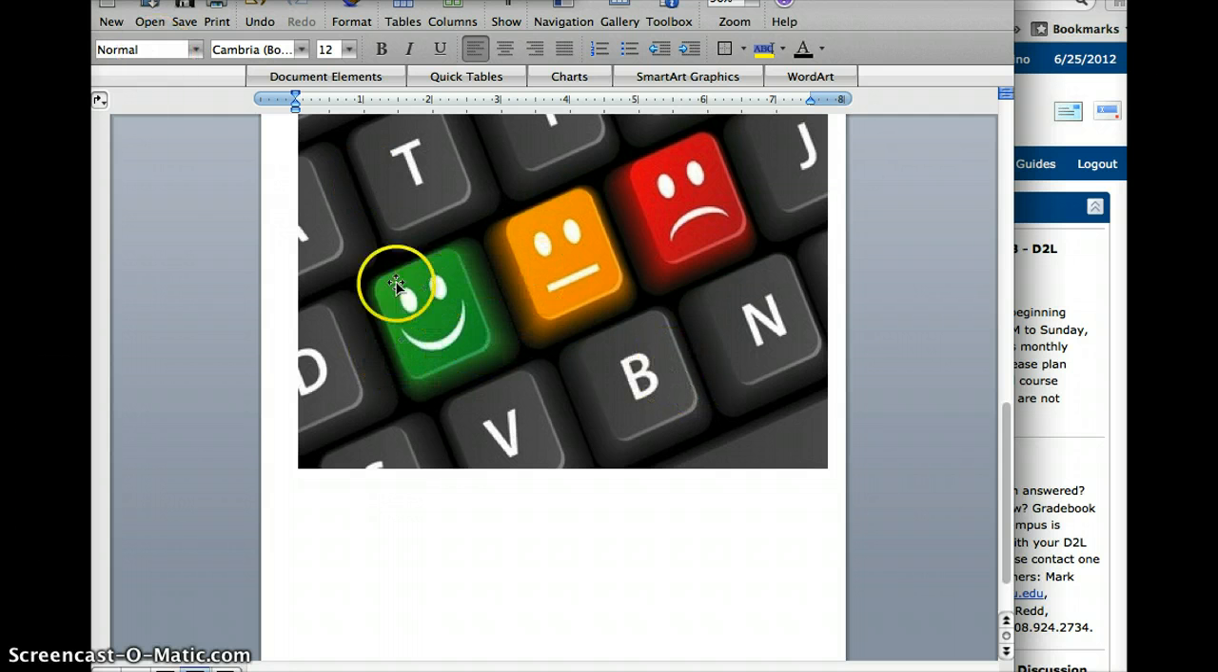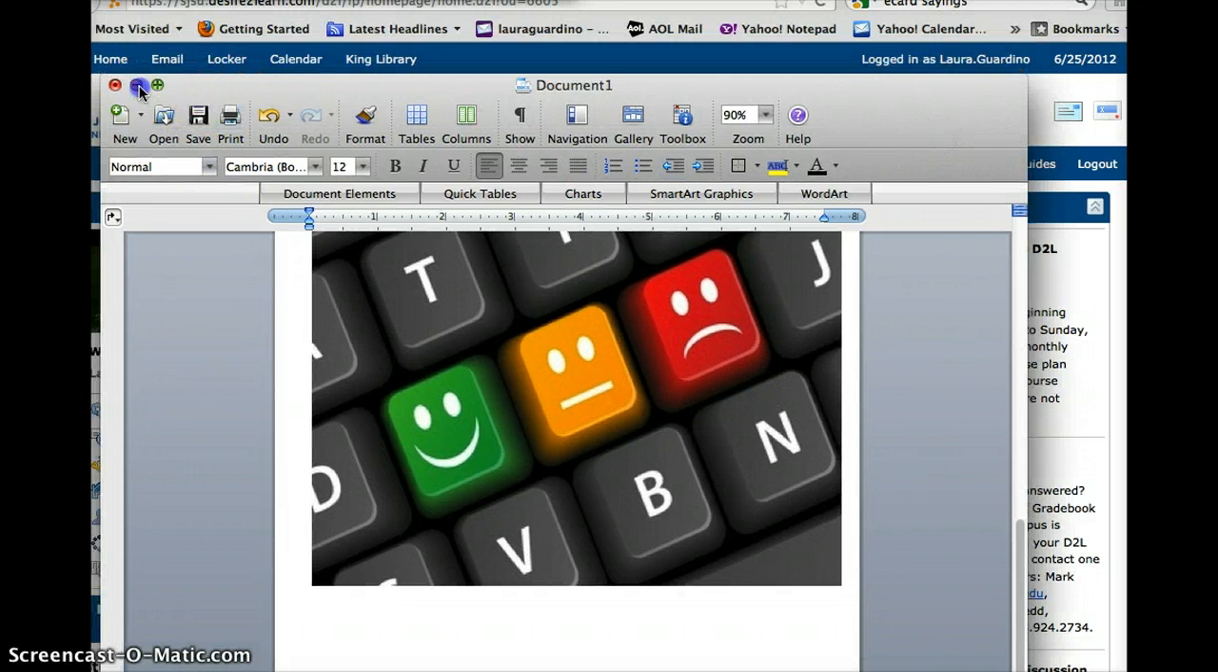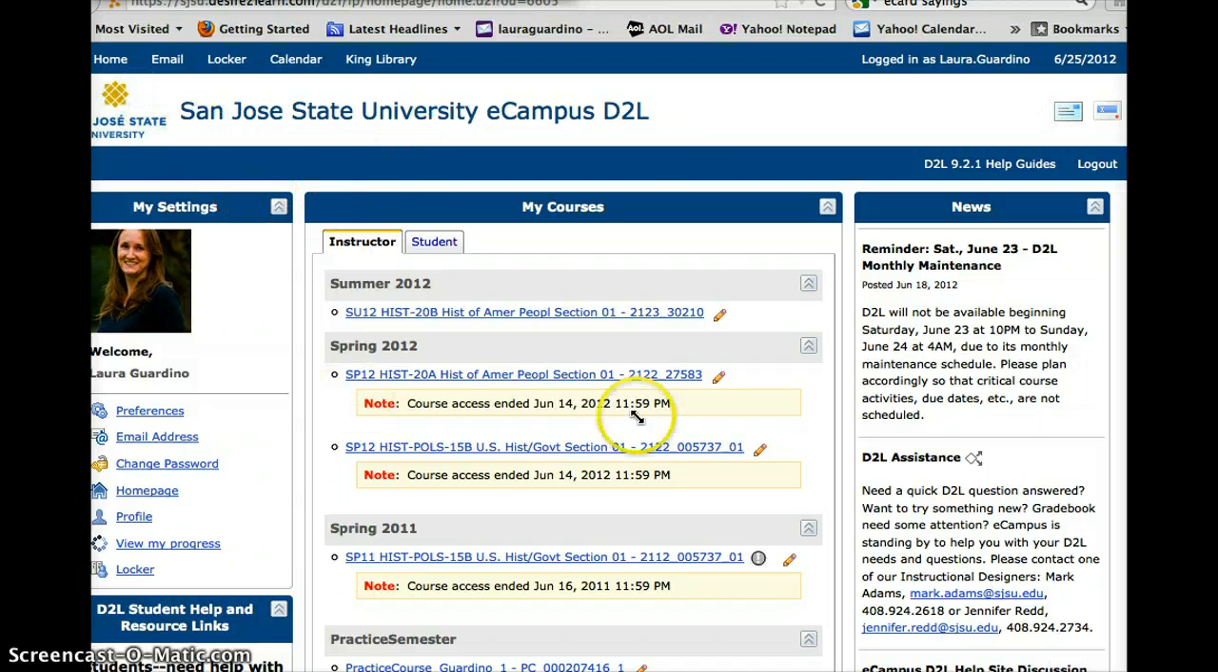So if you are confused about where to go, unhappy, or just not getting it, please let me know and I will tell you what to do. So let's look at the course. You log on, this is the page that you see. Then you log on into your summer 2012 class and you open it up.